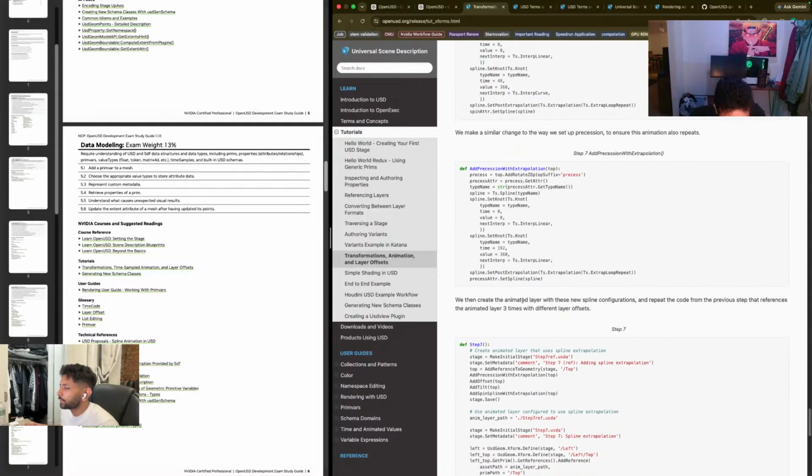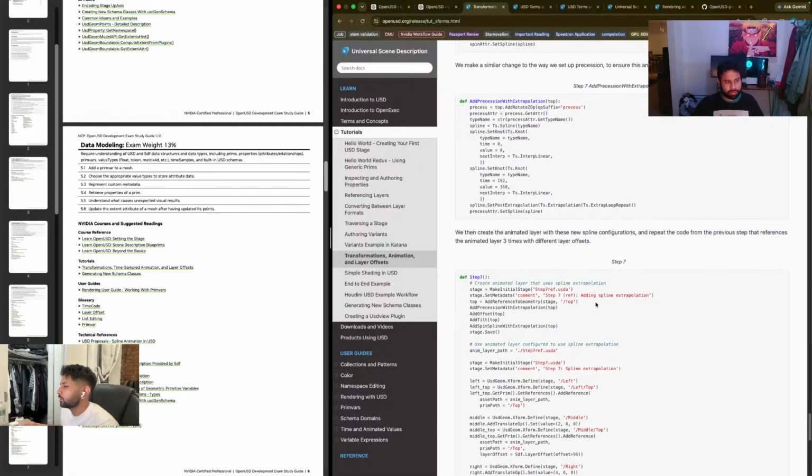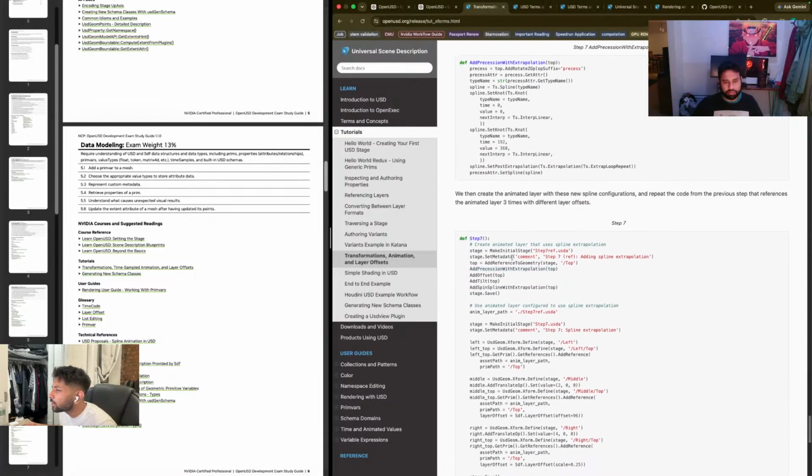Okay, we then create the animated layer with these new spline configurations and repeat the code from the previous step that references the animated layer three times with different layer offsets. Create animated layer that uses spline extrapolation. Stage equals make initial stage step 7 ref.usda, stage.SetMetadata comment step 7 ref adding spline extrapolation. Top equals add reference to geometry stage slash top, add precession with extrapolation. Okay, add offset top, add tilt top, add spin spline with extrapolation top.